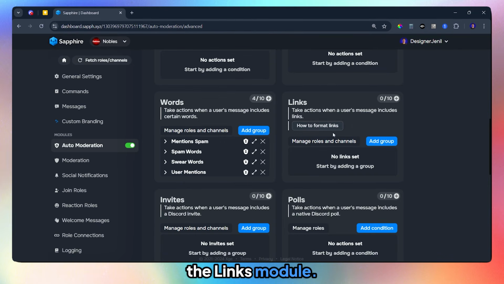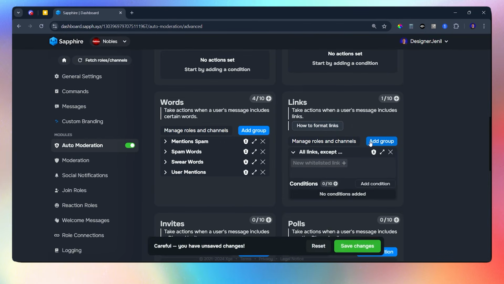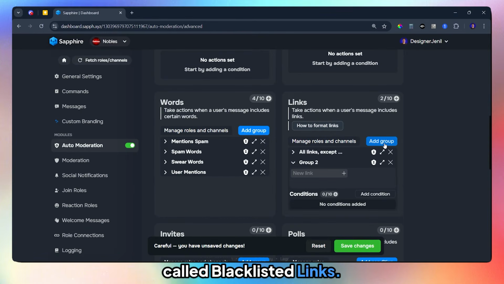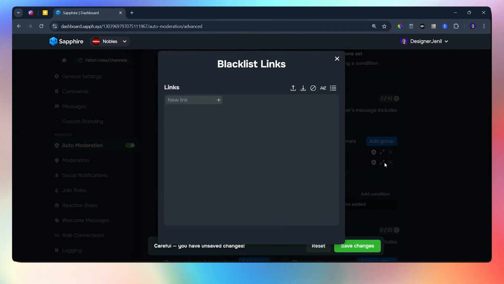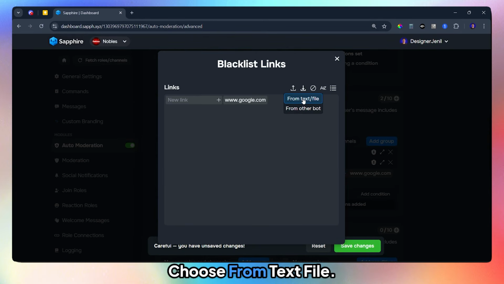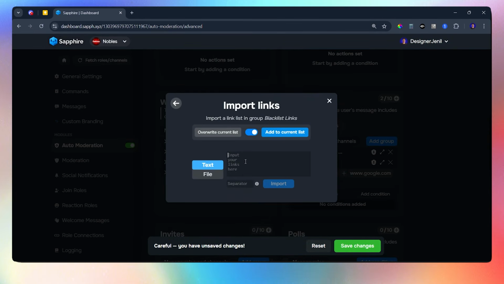Now, let's set up the links module. Leave the first group as it is. Create another group called Blacklisted Links. When you're adding links, don't include the HTTPS protocol. If you have a list of links, then go to Import Links. Choose from Text File. Add all the links. Select Import, and the links will be added.